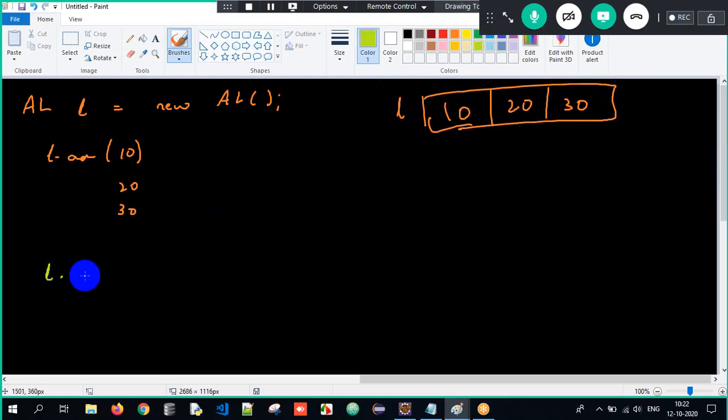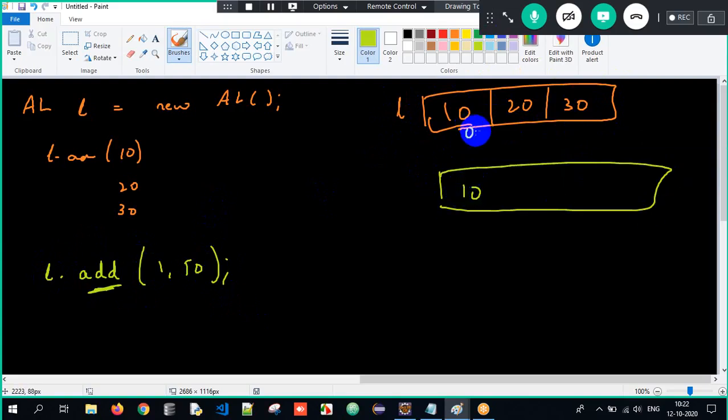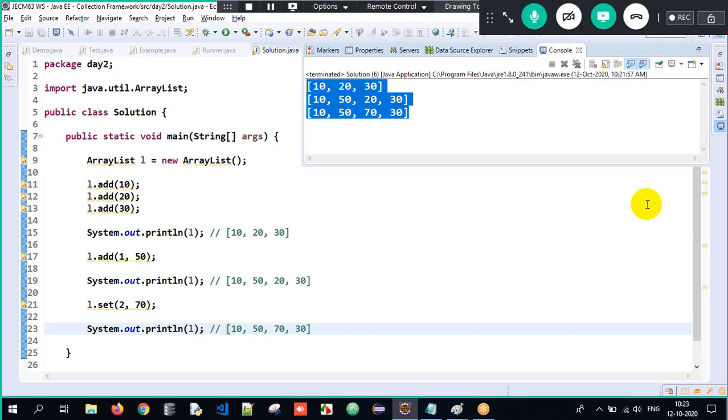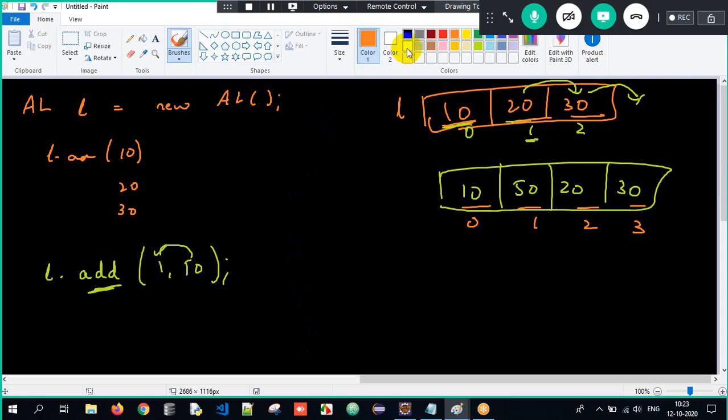Now when I tell L dot add of 1 comma 50, what does it mean? In the add method, first 10 gets stored as it is. See, this is 0, 1, 2. Now 20 is in index position 1, but now 50 is getting stored into index position 1. 50 gets stored over here. 20 gets shifted, 30 gets shifted. So now the index positions are 0, 1, 2, 3 here. Did I get the output? 10, 50, 20, 30. Same output? Yes.